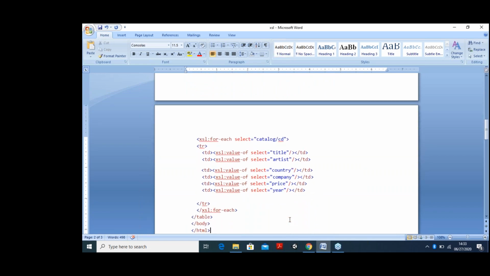Then the year. Now remember, for the table heading I have written only one row, and for all the table data I am writing only one row. That means however many data you enter, the row is the same. I am keeping this under the TR. Then I started the XSL for each. XSL for each is used for selecting from the catalog root element and the cd child element. That is the reason for that.